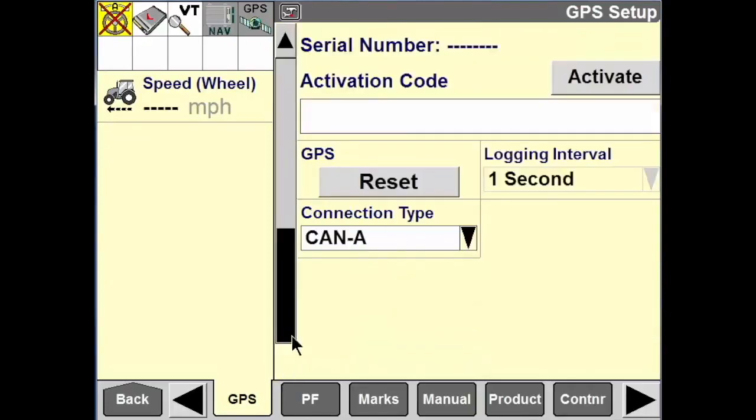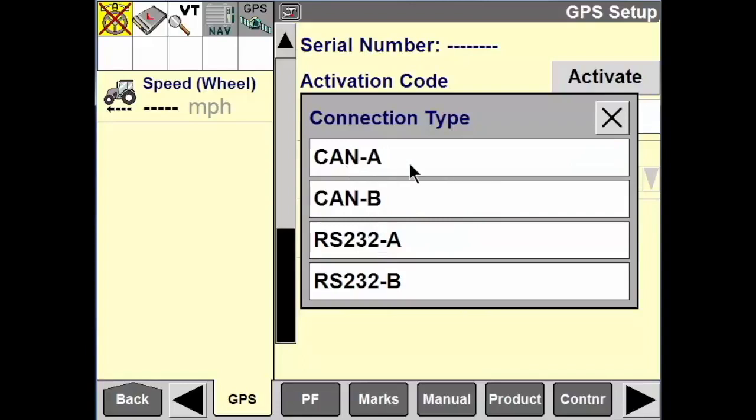Scrolling on down, if you perhaps have an activation code or something like that that you need to put in, maybe for an unlock, you can do that as well. And then you'll also have a connection type, so if it's running off a CAN or if we have a third-party receiver situation where we're importing that information from the RS-232 connection, we will be able to set that up here. This is different depending on which model that you have.